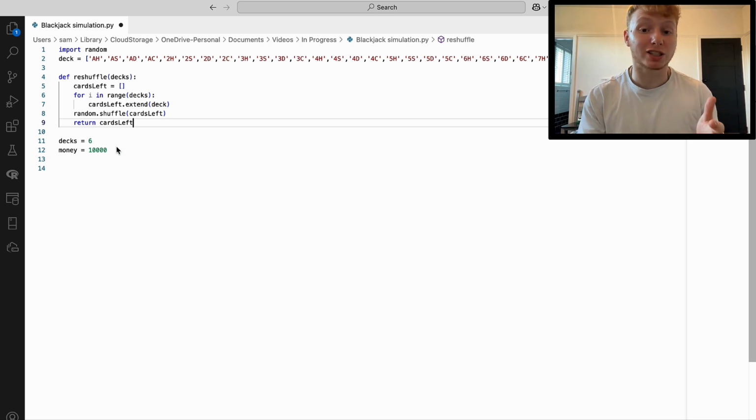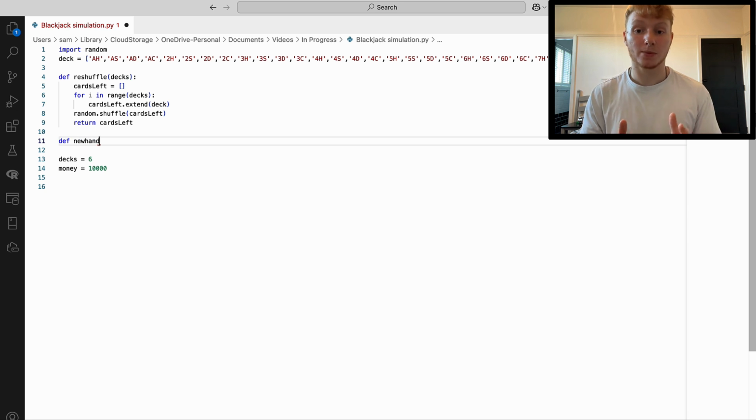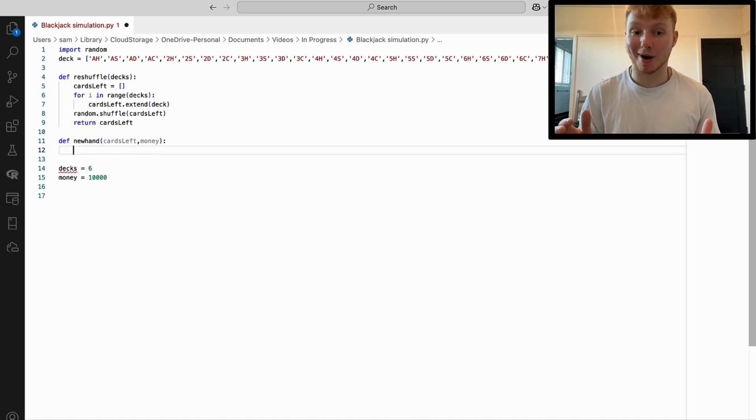With this shoe we can start a new hand and deal out all our initial cards. So once again we will create a new function called new hand. All we want to receive from this function is how much money we have and the cards left list. Any core game algorithms will be done in this hand, like deciding who wins, giving initial hands, and seeing if certain game rules are in play.